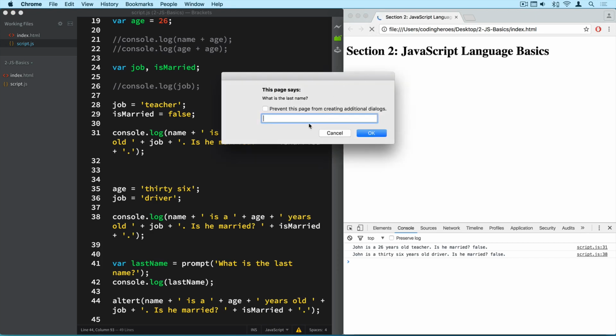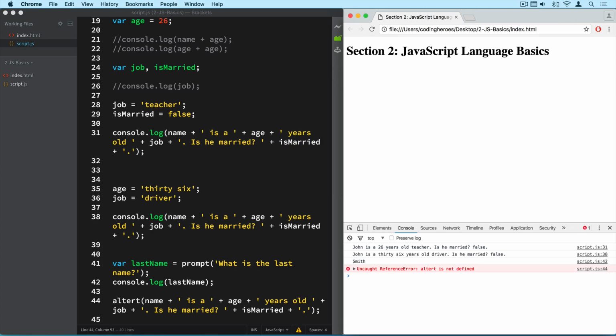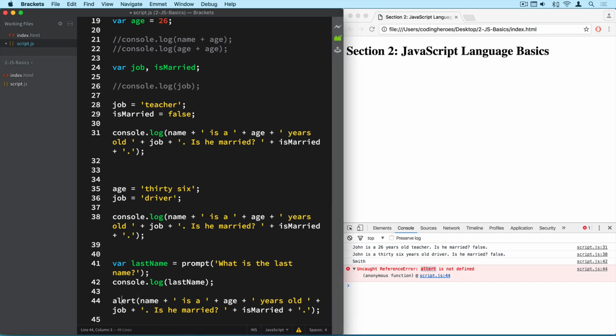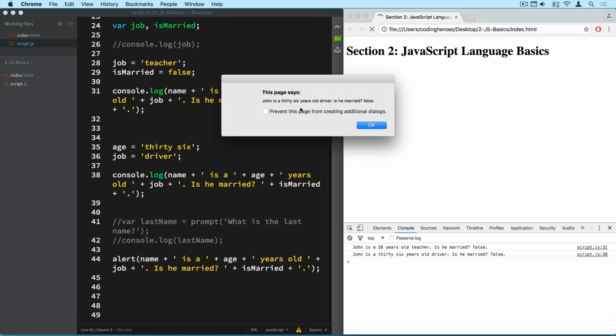But first we have this one here from this prompt instruction. So this doesn't really matter. Smith. And now we have one more bug here because it's not altered, it's of course alert. All right. So let's comment out this one so it doesn't get in our way. And this one as well. All right, so now we have it.